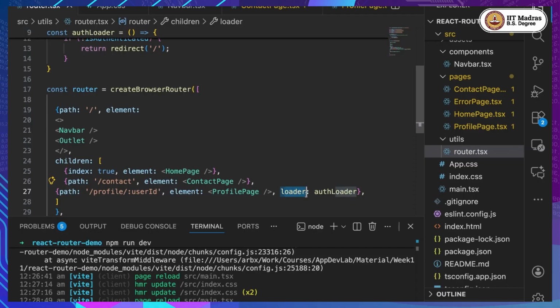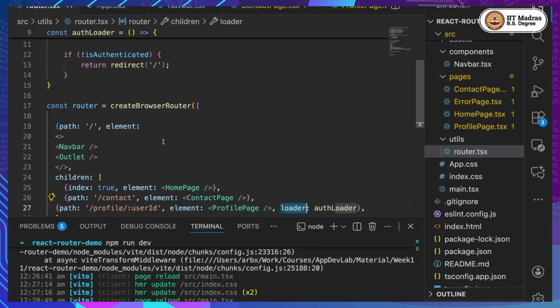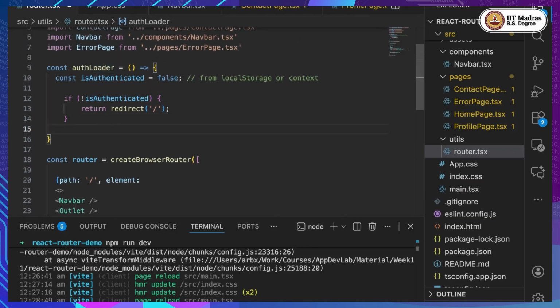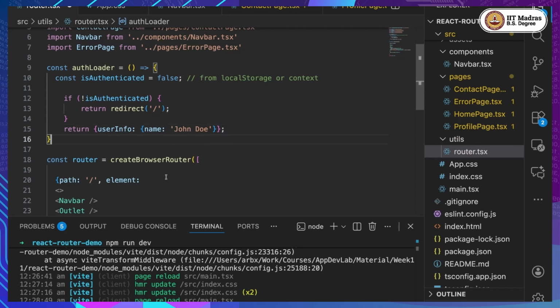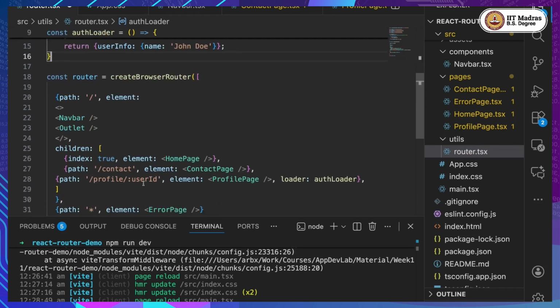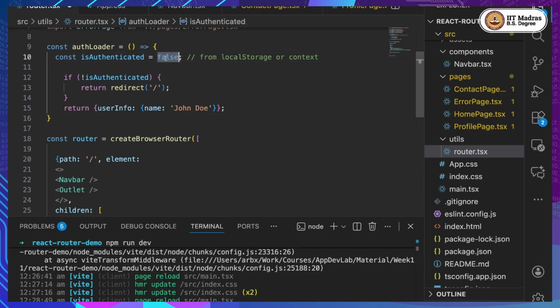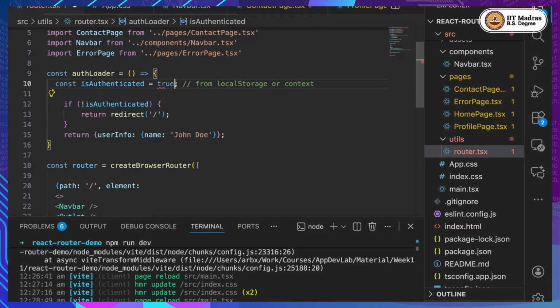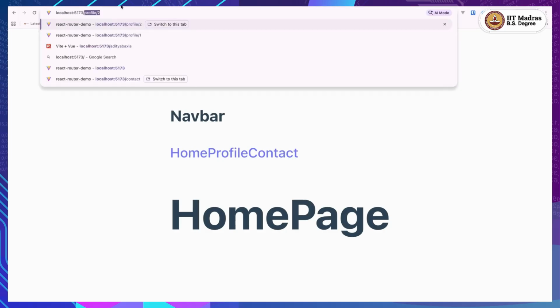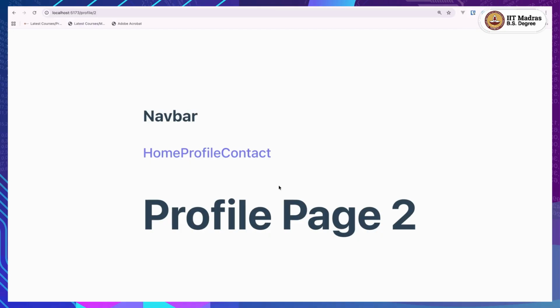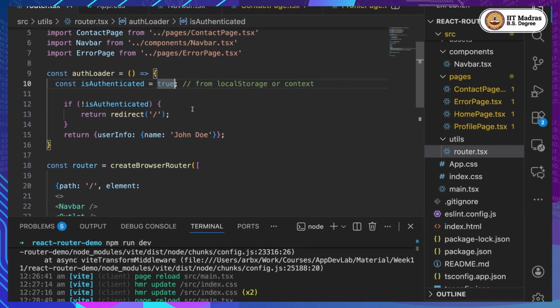This loader is a function that runs before the page is loaded. You can also fetch data inside the loader and return that data. So let's assume you return the user info, and that user info could be accessed by this page as well. So let's turn this to true. And then if we go to /profile/2 now, we can access it because our authentication is true.